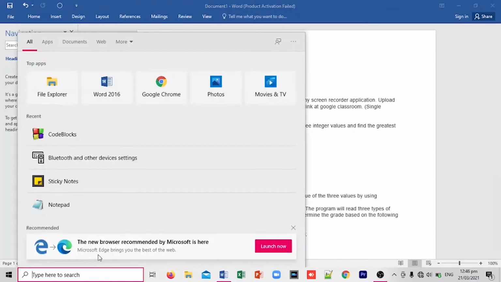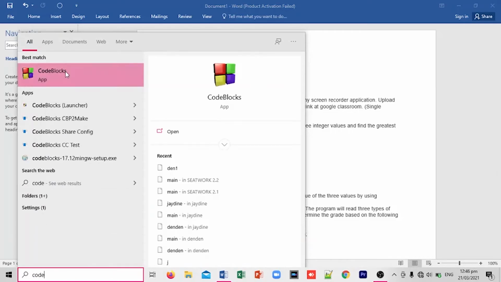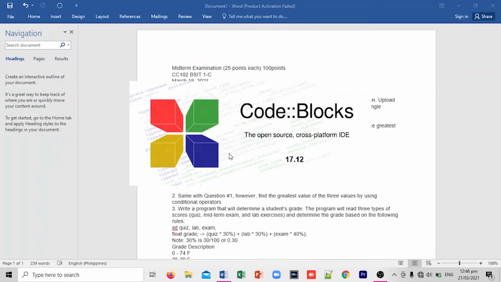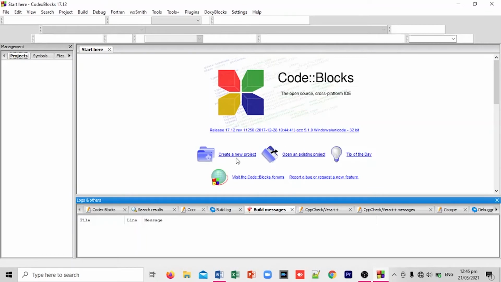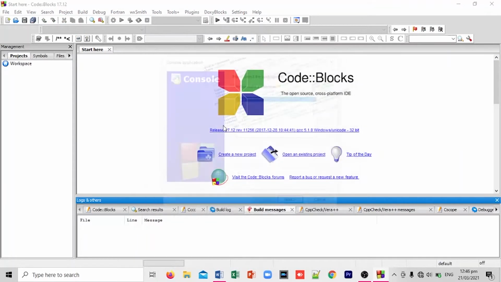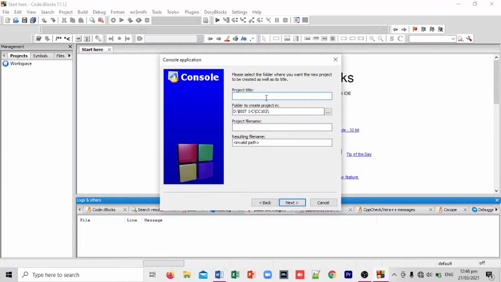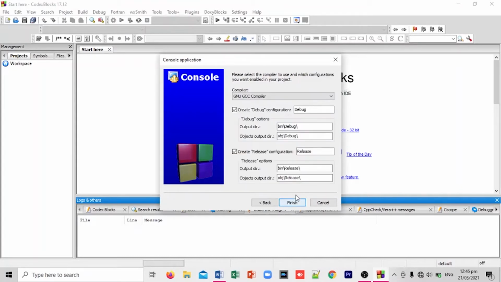So first, let's open Code::Blocks. Let's wait until it opens. So create a new project, console application. The project title is Jaydine Villanueva 1. Then let's change this. Save, finish.